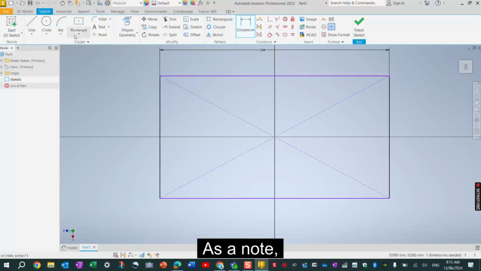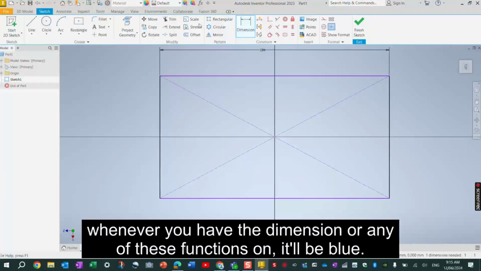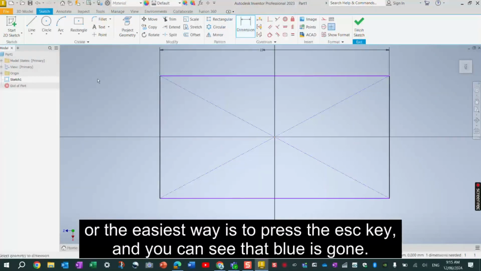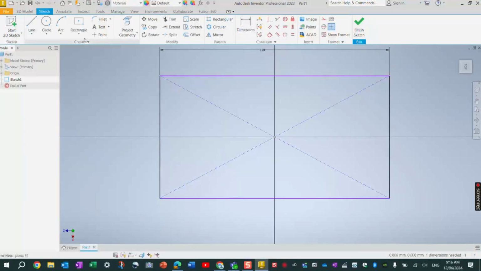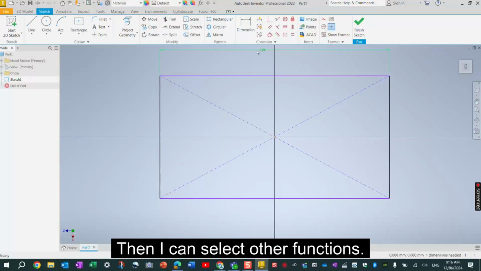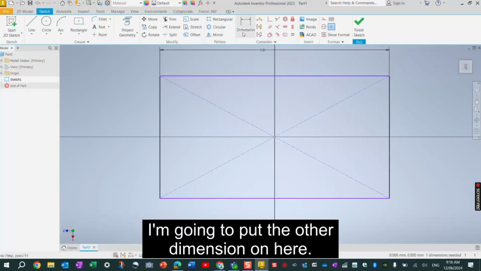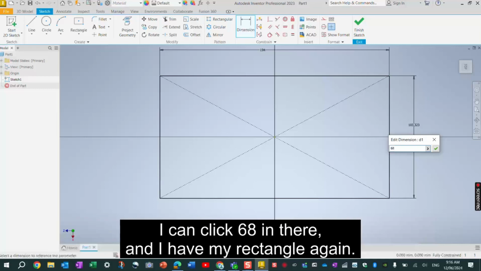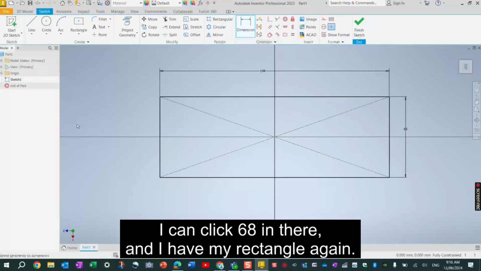And as a note, whenever you have the dimension or any of these functions on, it'll be blue. And it'll keep doing that function unless you choose another one, or the easiest way is to press escape. And you can see that that blue is gone. Then I can select other functions. I'm going to put the other dimension on here. Dimension here, click on the line, drag it out, and that's going to be 68. So I can click 68 in there, and I have my rectangle again.